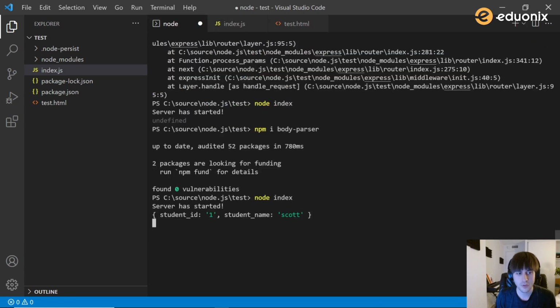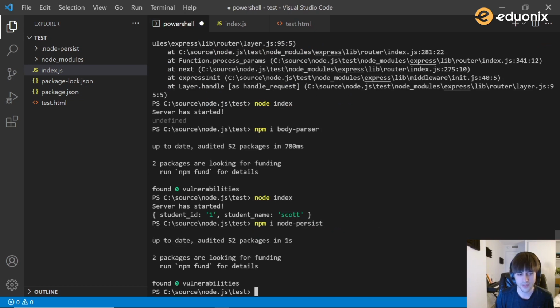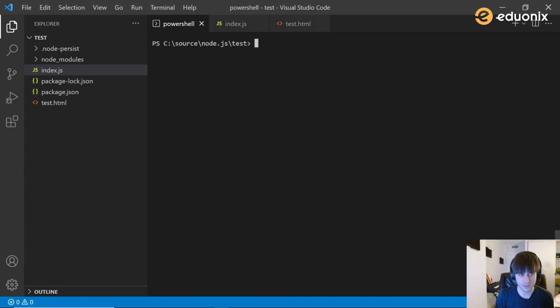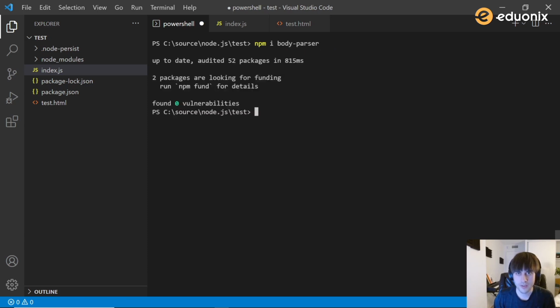So to set that up, first we're going to have to install our node persist. So it'll be npm i node-persist. So that will install the node persist component. And in addition to this, we're also going to need one other component, which is called body parser. So we're going to say npm i body-parser. What the body parser does is it allows us to parse JSON data properly.